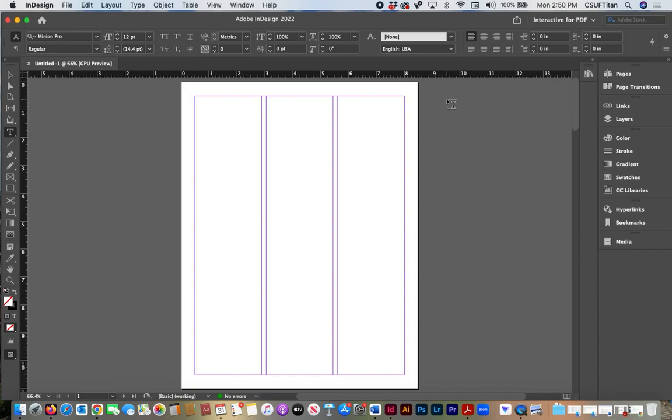As we look at the interface here, we've got by default our tools across the top here. Some of these tools are going to look familiar to you, and it'll look a little bit more similar to Illustrator than Photoshop, but we have a selection tool which selects an entire object, or a direct selection tool which you can use to select part of an object or a particular point on an object and things like that.